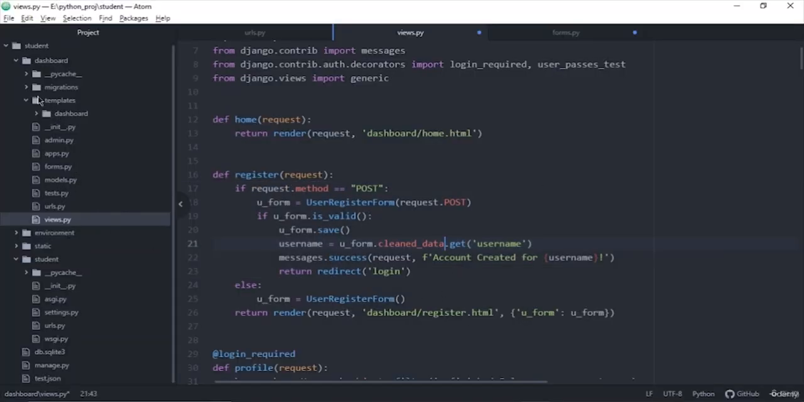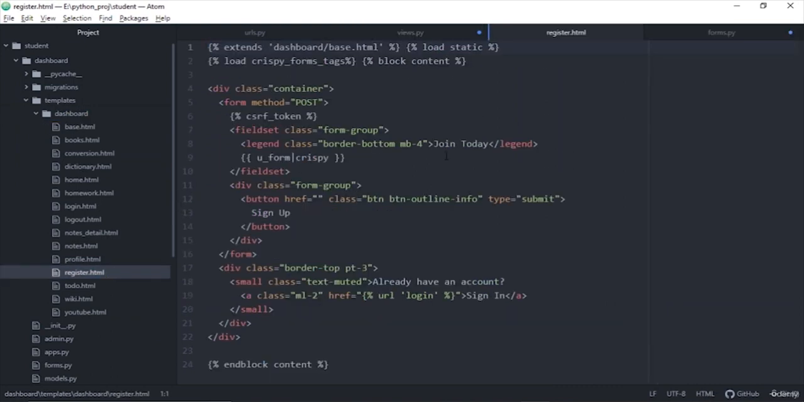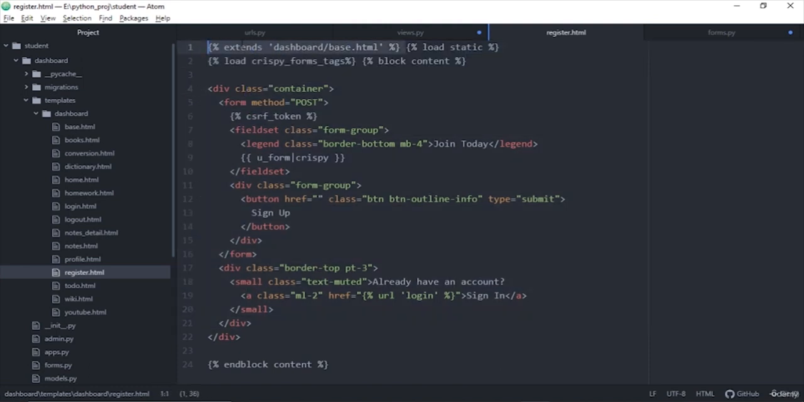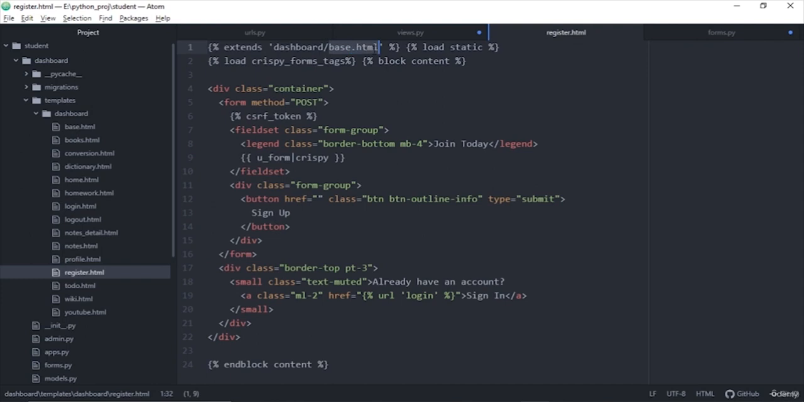Okay, so let me go to the templates register.html. It's actually nothing much. I'll talk about the extends and details further, but we just need to focus on this bit. This extends the dashboard base.html just to import the navigation bar that I have in base.html. Static files we don't actually need, but crispy forms we'll talk about later. But what I'm exactly doing is this one. We have a container, which we don't actually need, so we just need a form.